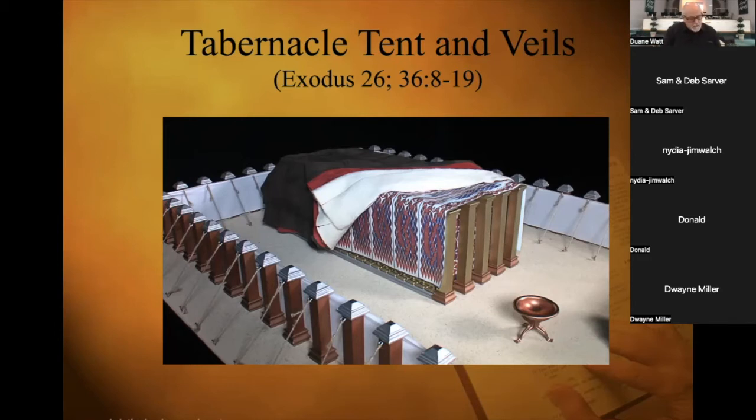This layer would completely cover over the fine linen layer. So you had the fine linen layer that kind of went all down the sides, but this next layer was much larger and it covered all of that and would have been set out. That's why when you see on the model there, it wouldn't have just hung out and hung on the ground. It would have been tented over.